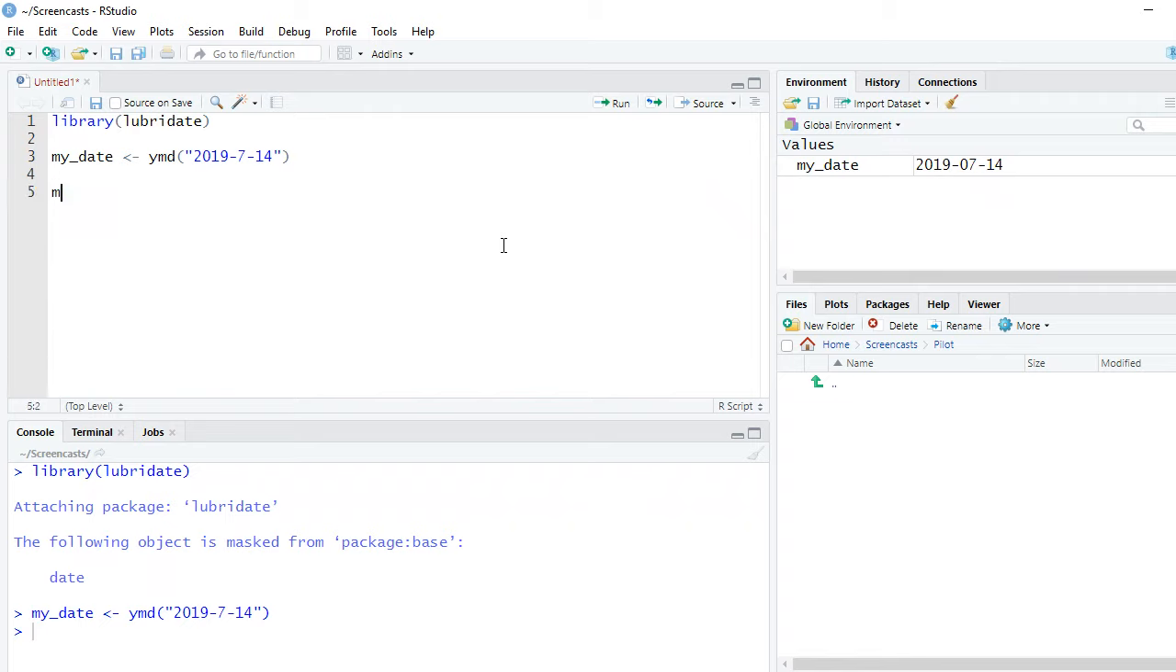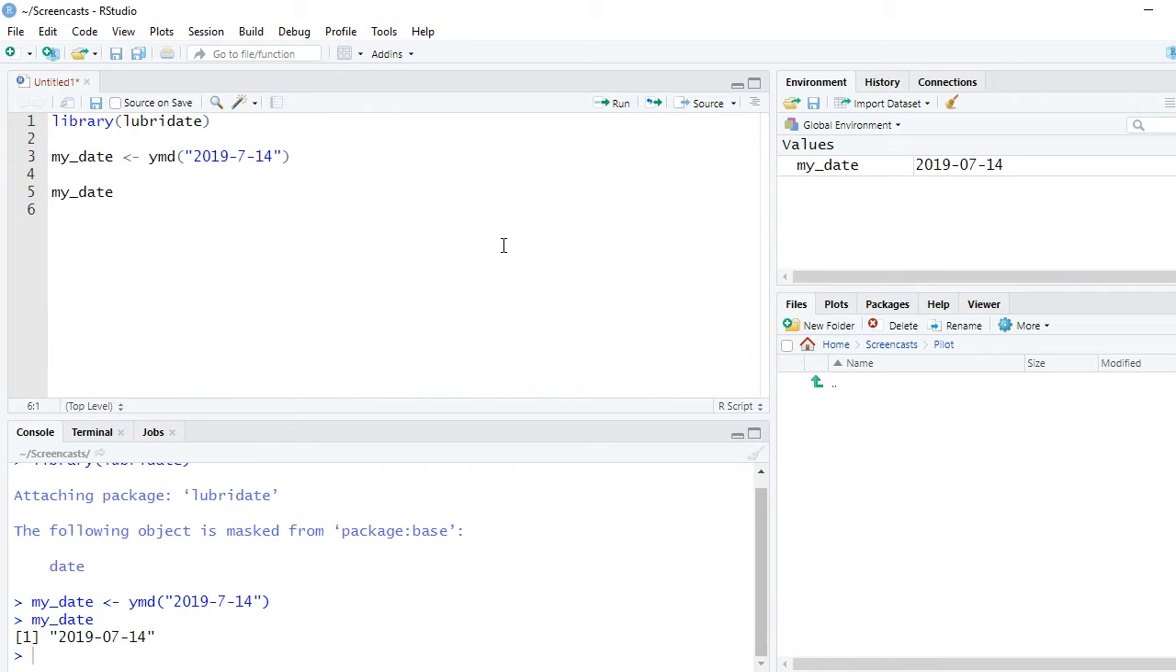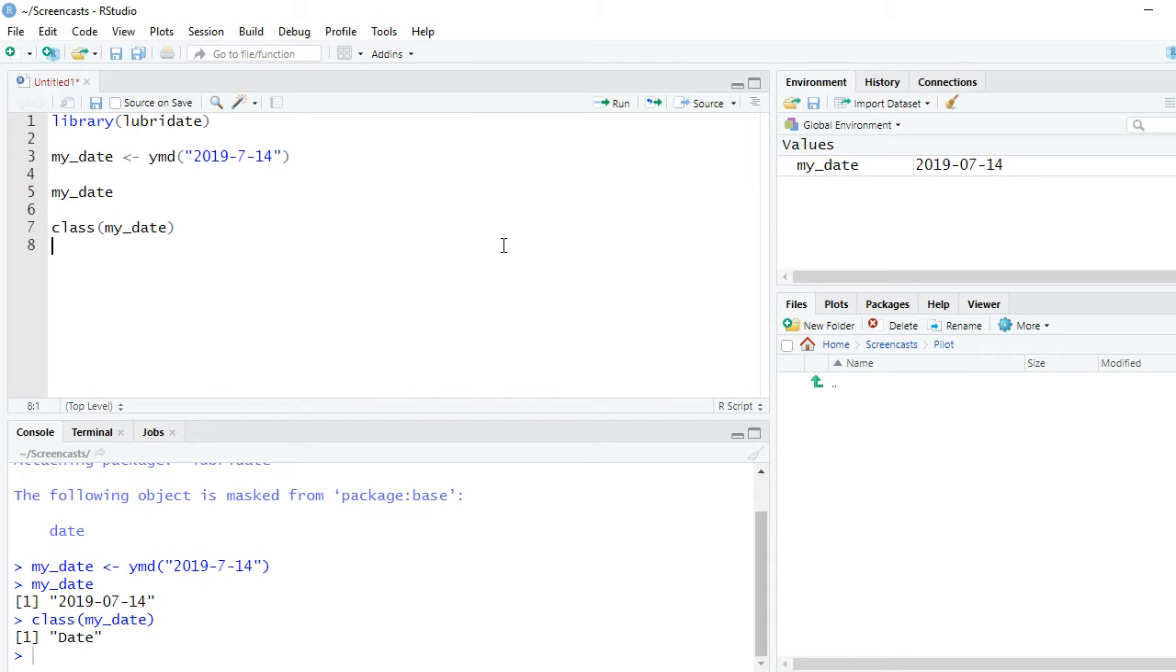Okay, so now we can take a look at that myDate object. We can see that it's just as read in. And if I look at the class of myDate, great, I can see it's a date object. So that's a really quick example object.